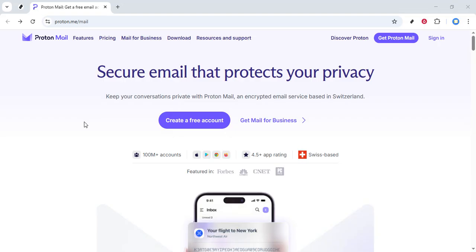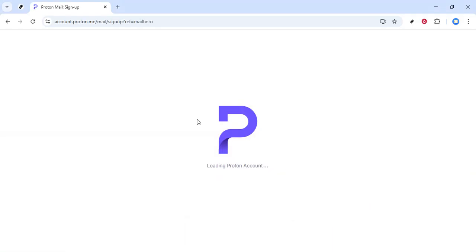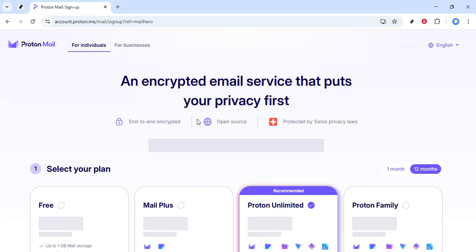On the homepage, look for the option that says Create a free account. This is usually highlighted or placed somewhere prominent near the center or top of the page. Go ahead and click on that. This will take you to the sign up area where you can see the different Proton Mail plans.